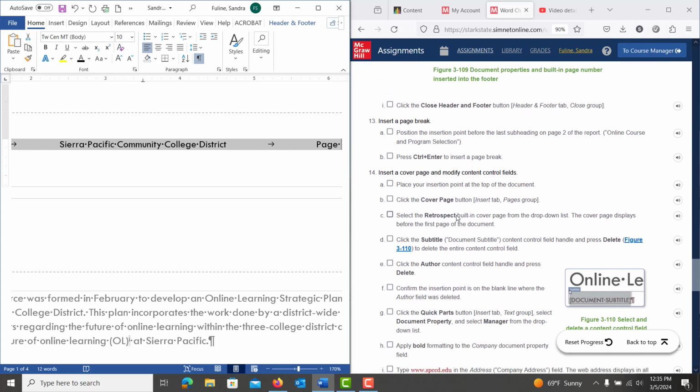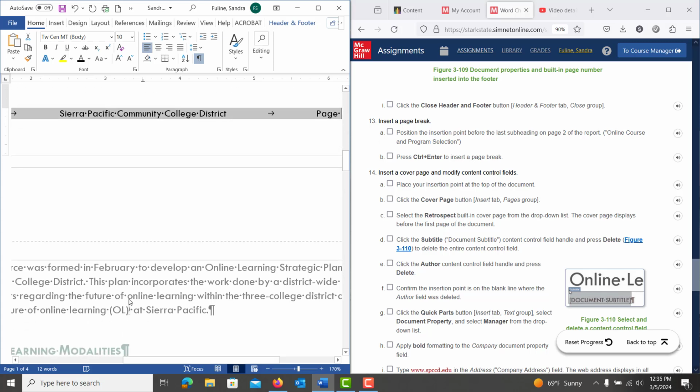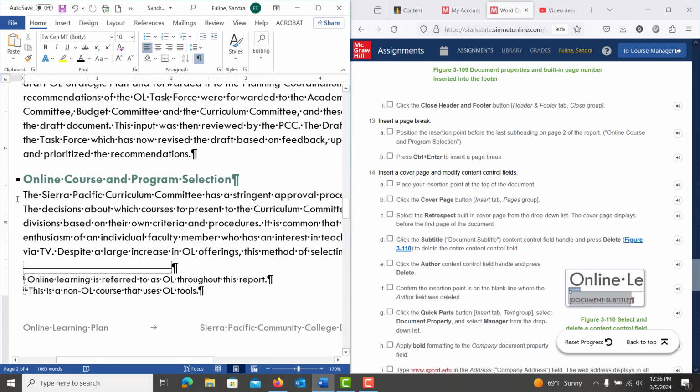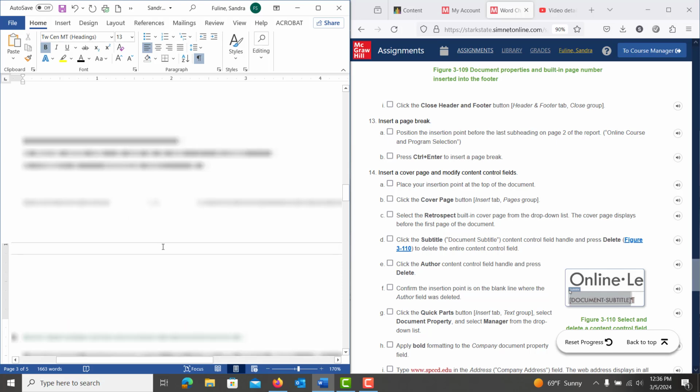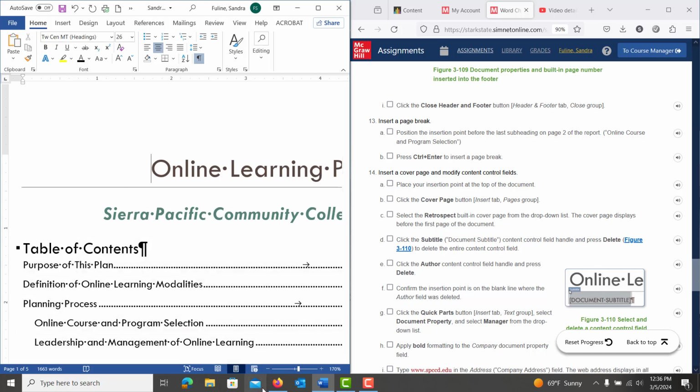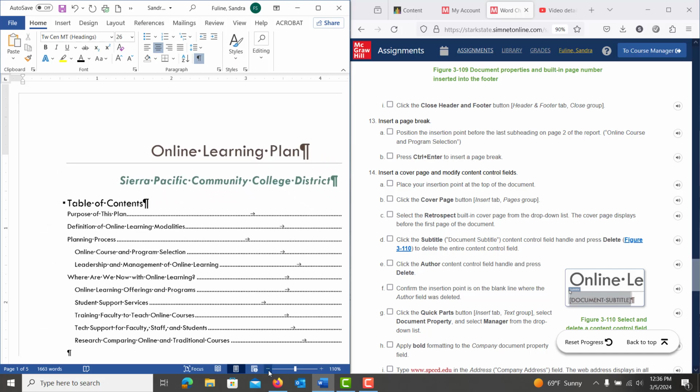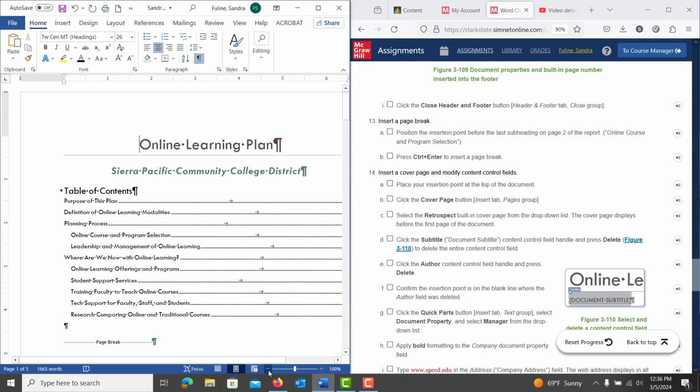So we are going to place the insertion point before the last subheading on page 2, online course program selection. So I'm going to double click outside of the footer, and I'm going to click right before online course program selection, hold down Control, hit enter. Then I'm going to hit Control Home to take me back up top. I'm going to zoom out here just a little bit, and then we are inserting a cover page.